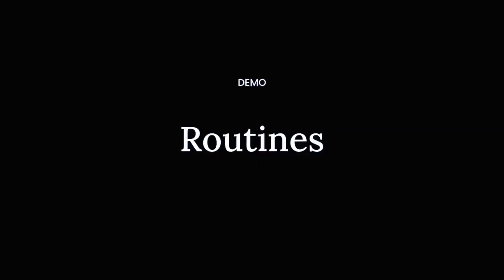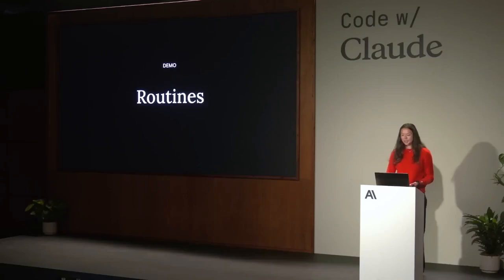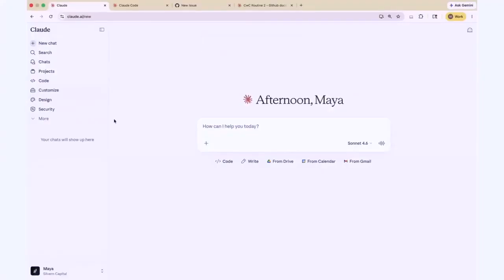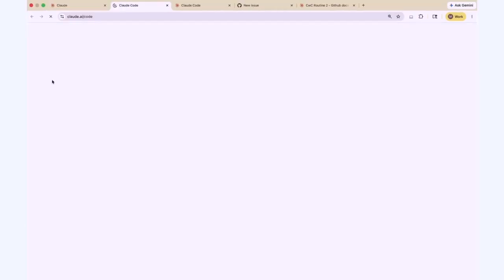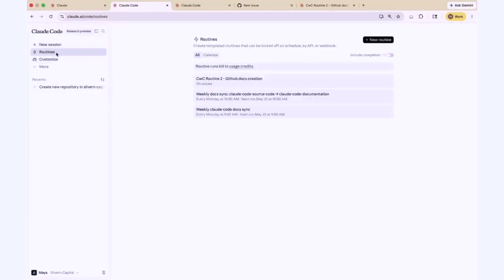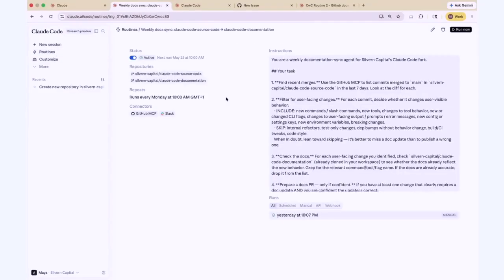And so now I'll jump back into that initial routine that we've kicked off here in this demo, and we'll jump to the demo slides. Awesome. We can see right now I'm in Claude.ai, and I can go over to this left side panel and click on this code button. And I can jump into routines on this left-hand side, and click on this routine that I had created earlier.